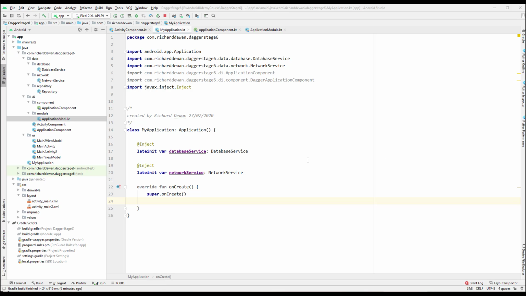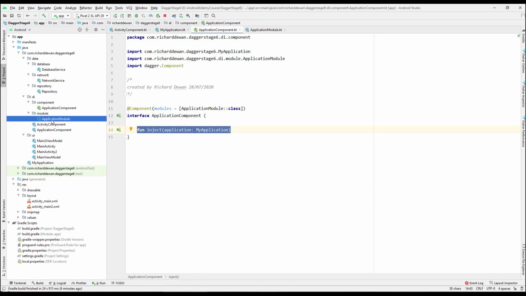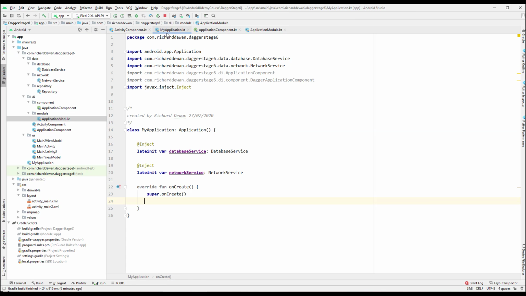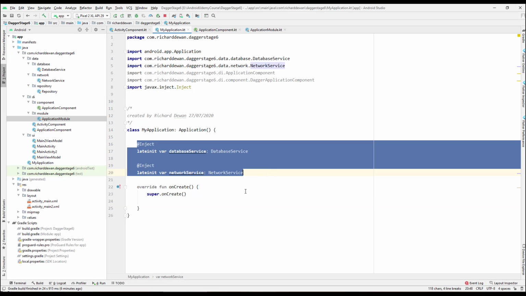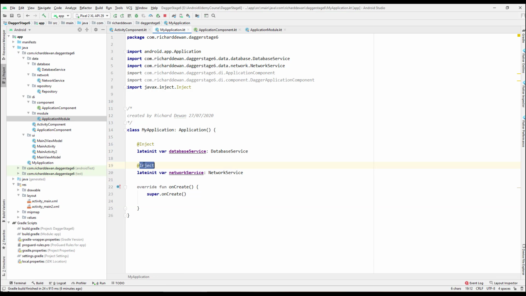So let us continue with our lecture. We have created our application component and the application module for our application class, and everything is done, and we need to provide the dependencies. Currently, it will not work because we just have the annotation of inject, but we are not actually providing the dependency over here. So how do we provide it?